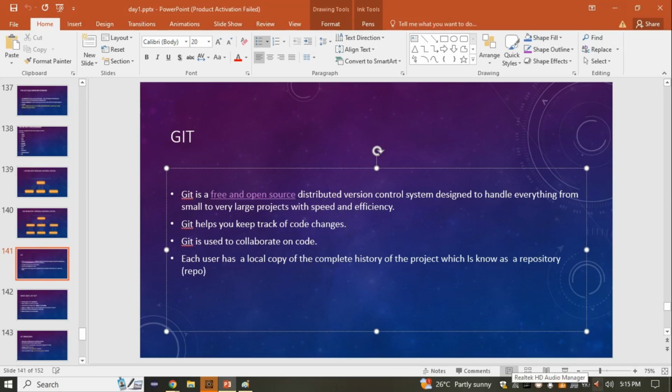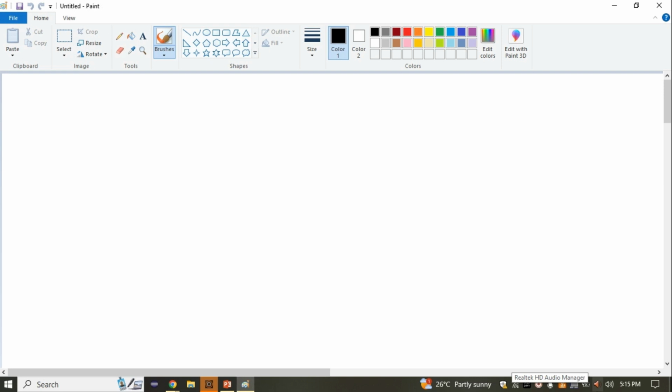Okay, so today we are discussing Git. Firstly, Git is a free and open source distributed version control system. So what does it mean by a distributed version control system? Firstly, you have one repository.